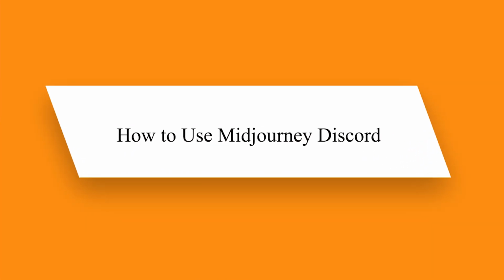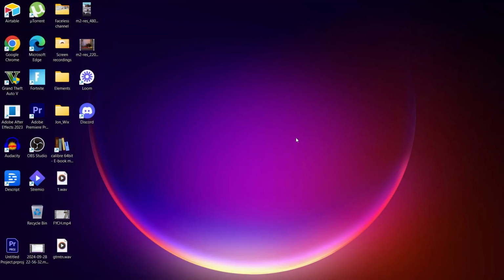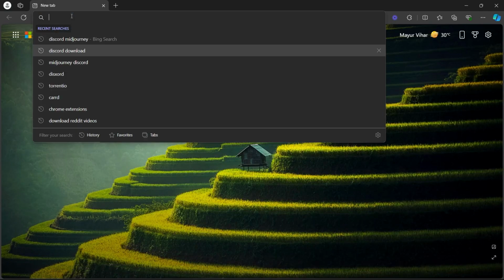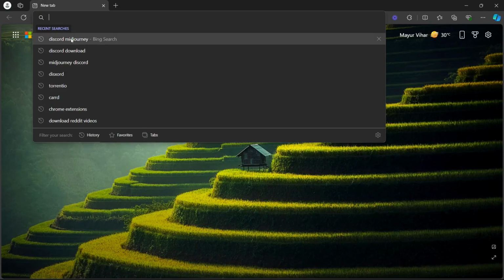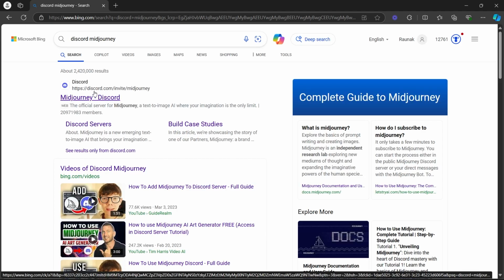Hey guys, in this video I'm going to show you how to use Midjourney Discord. In order to do this, first of all, make sure you have Discord installed onto your PC. After doing this, navigate to any browser on your PC, go to the search bar, and type in Discord Midjourney. This is going to open up this link, that is discord.com/invite/midjourney.